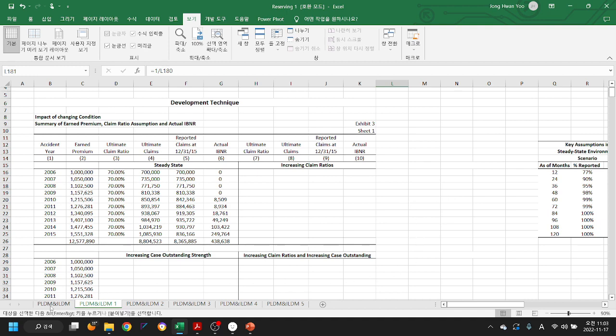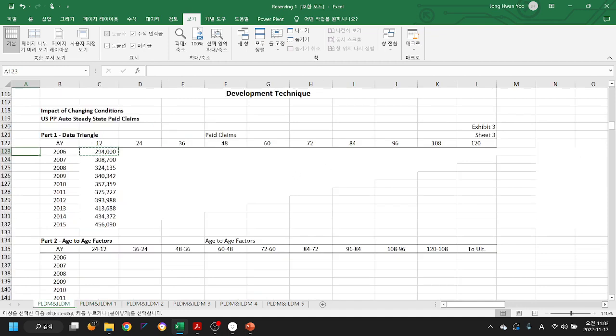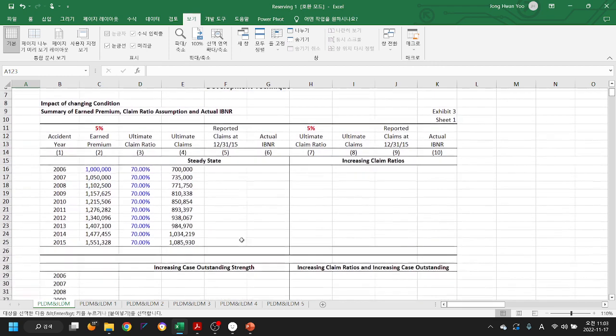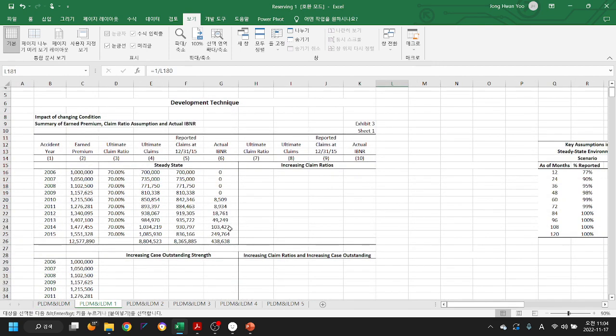And here I can make another assumption. What if this is a steady state that I have created in my own world? So this bulk reserve IBNR is the actual one, okay? Because this is a world that I have created.